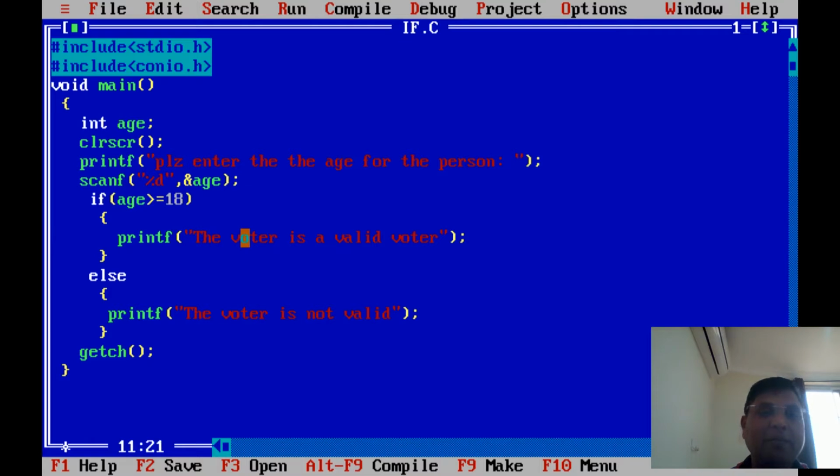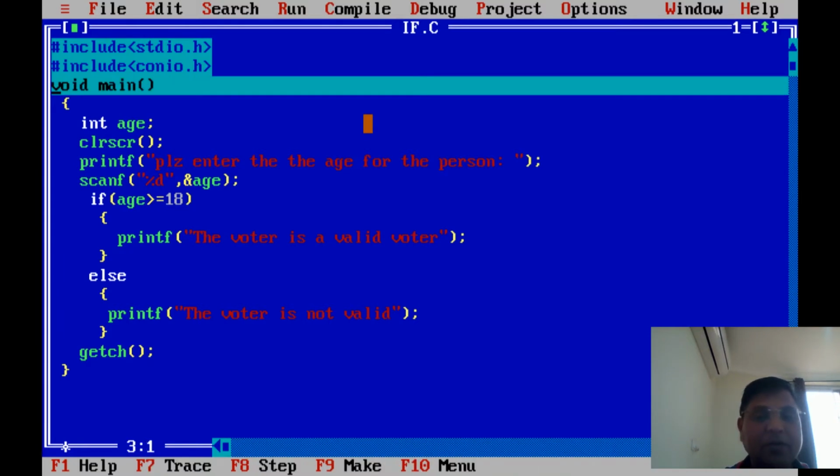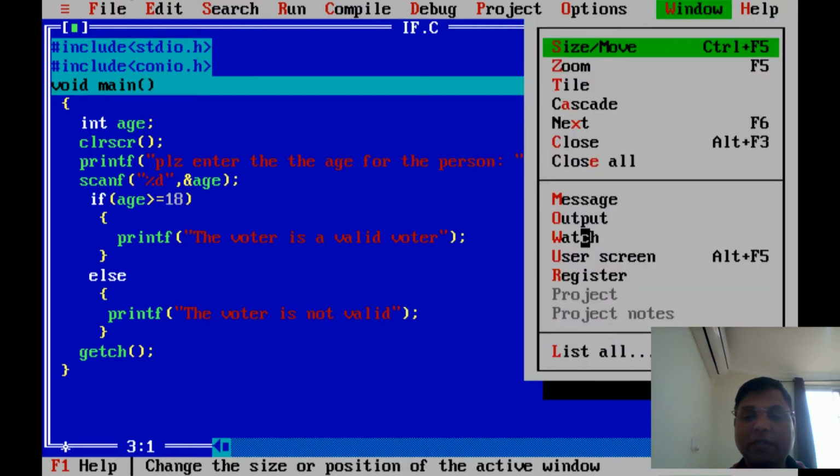Let's see it with the debugger. So I press F7. Make a habit of using F7, that will give you a lot of understanding of the program. So F7, the hotkey F7. I started. So void main is the starting line where the program is going to be executed, and we use watch, so that you can see the variable values.